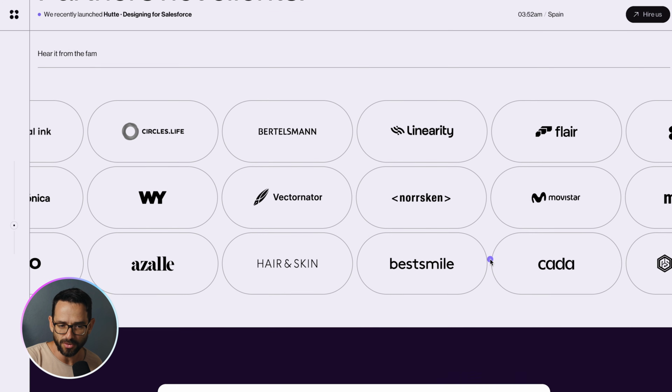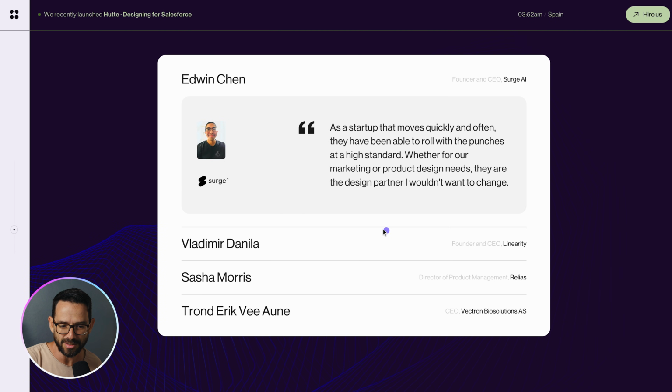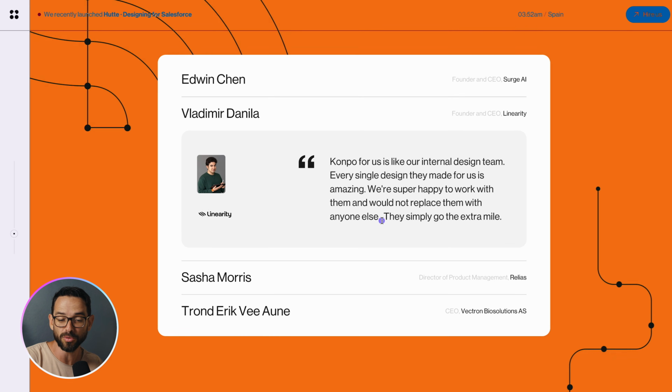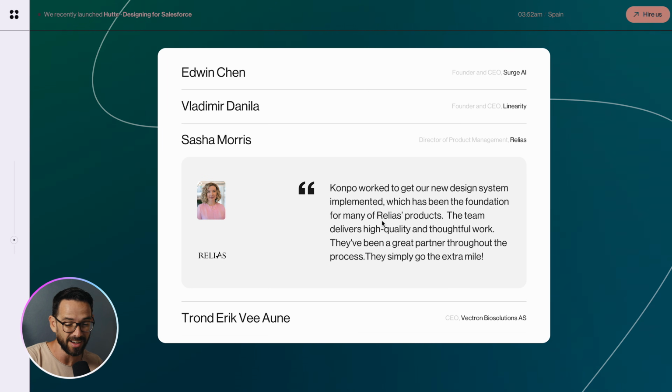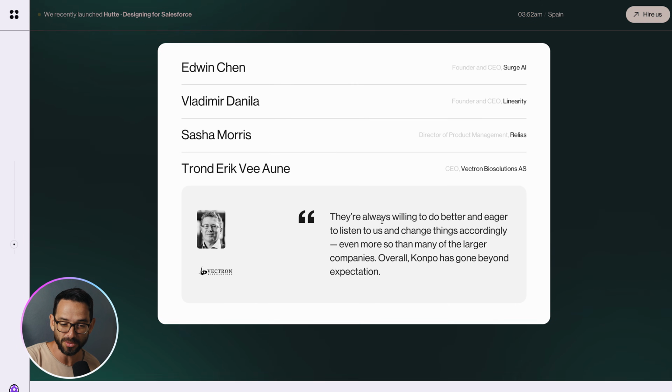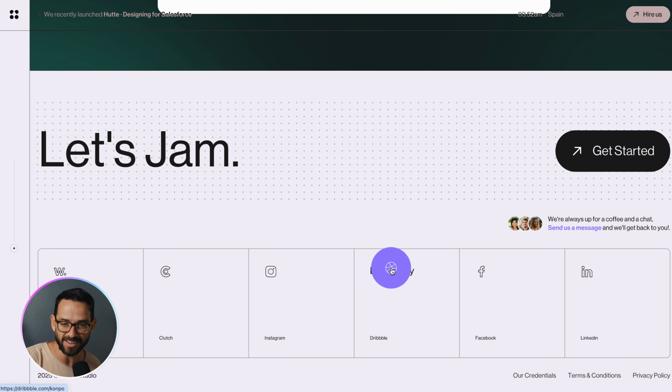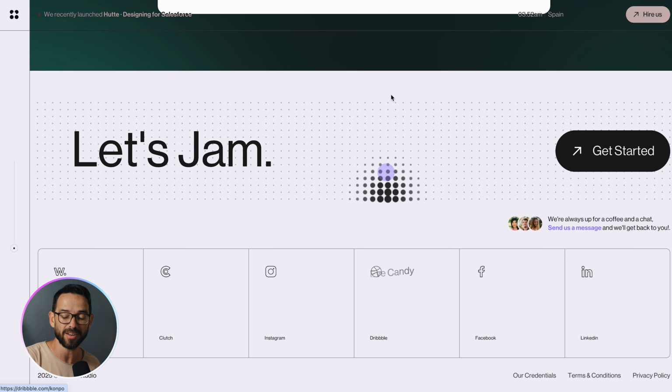And yeah, logos, of course, that's always selling. Testimonials that you're scrolling through them. Background is changing. Another nice way to create this interaction. And that's it. Really, really great work for Compo.